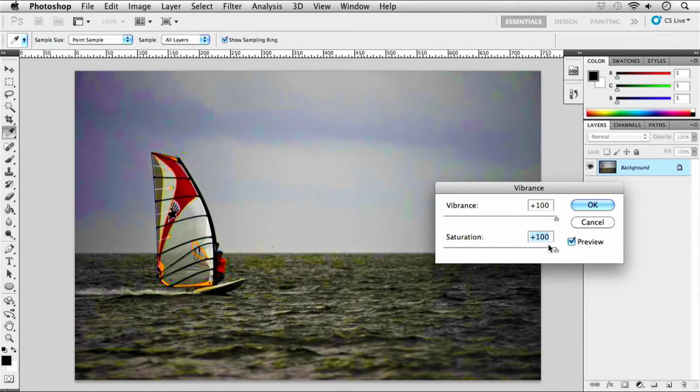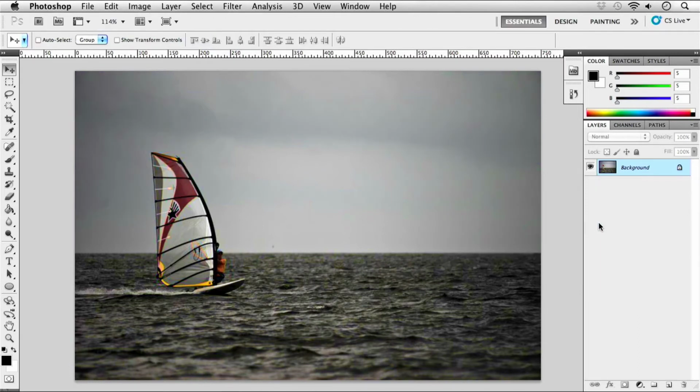And of course, if we do both like this, we get the movement of the vibrance and the movement of the saturation. So these colors get extremely bright and very awful and spotty. Not going to do that.